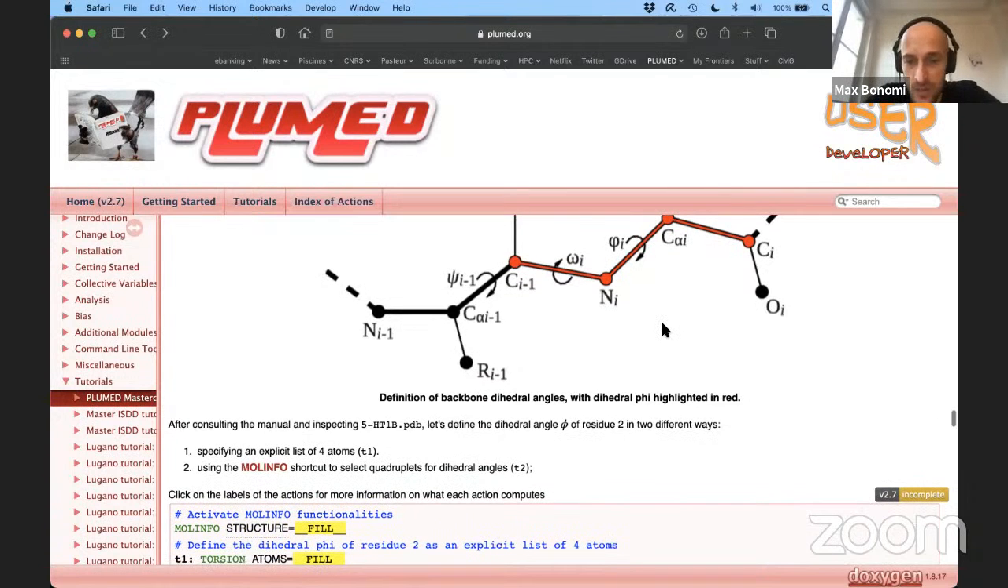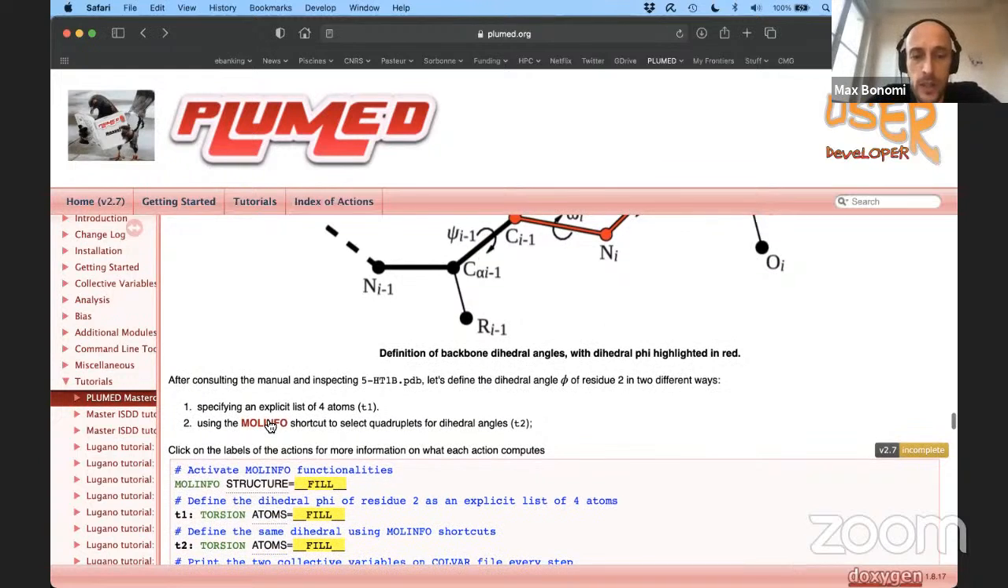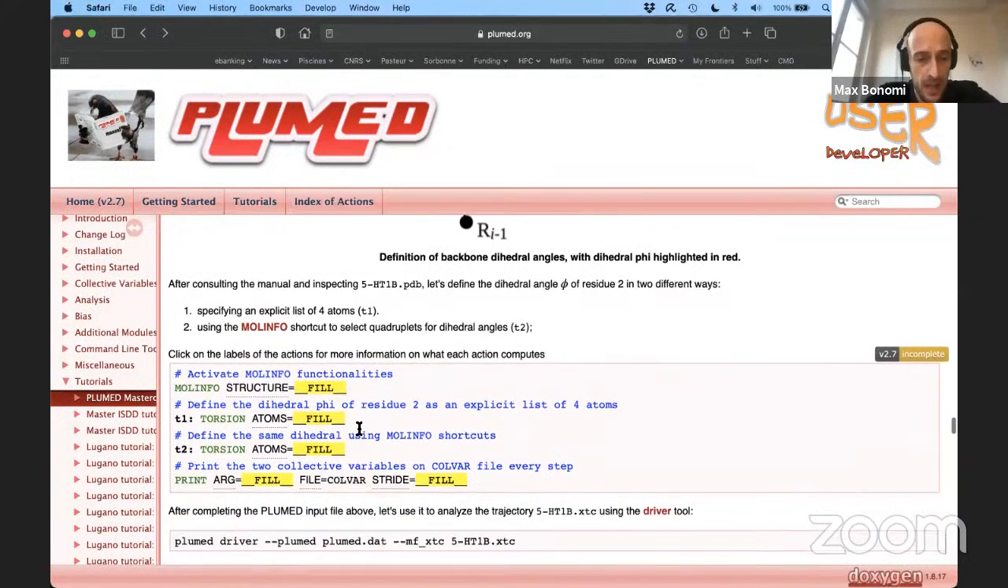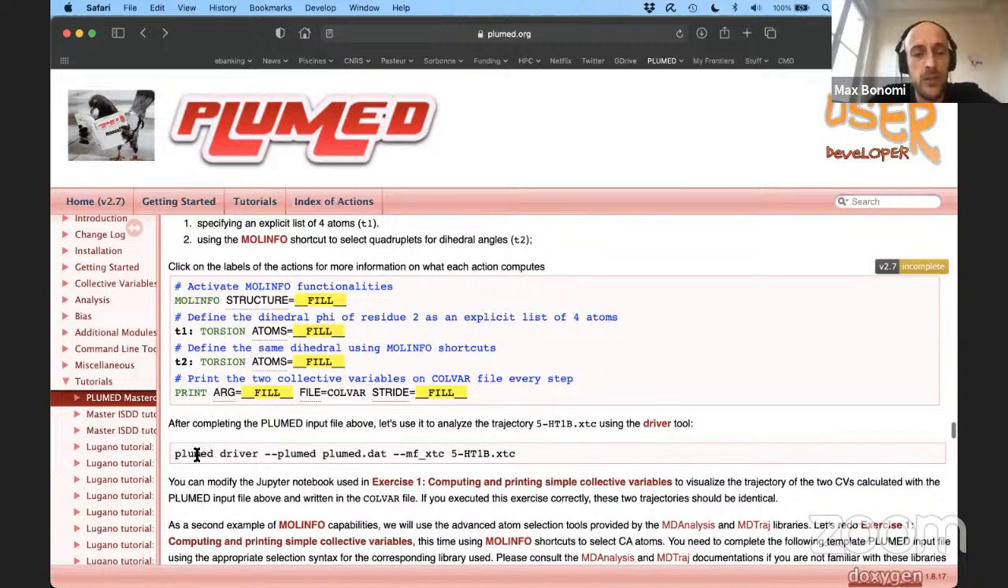So this exercise is very simple. We focus on residue number 2, and we specify the dihedral in 2 ways, as a list of 4 atoms or using this functionality. You have to click on more info and see what is the way to specify dihedrals in Plumed, and specifically this dihedral file. And then you complete this template with the 2 torsions, the 2 dihedrals, specified in the 2 different ways, and you reanalyze the trajectory again using our Plumed driver.